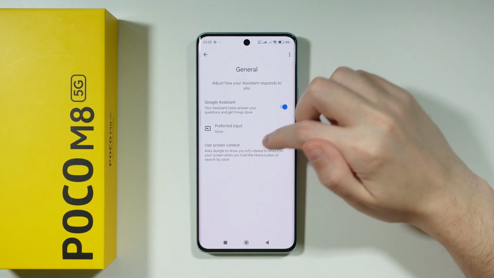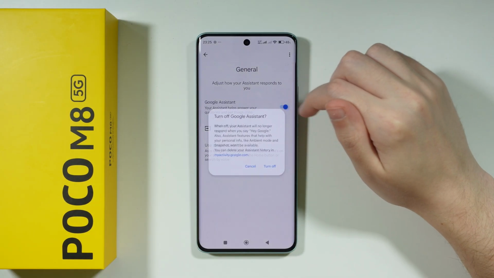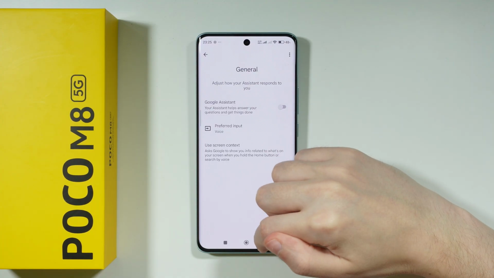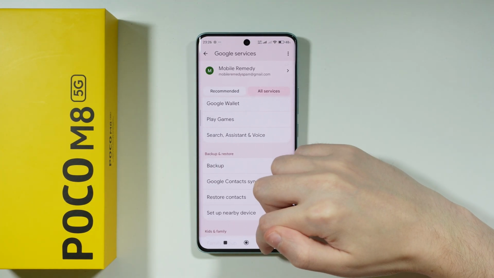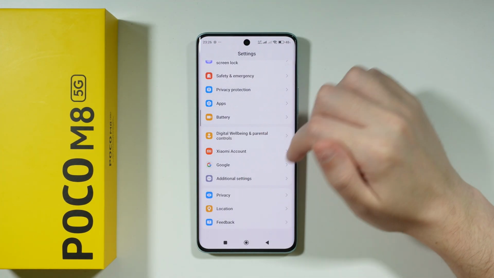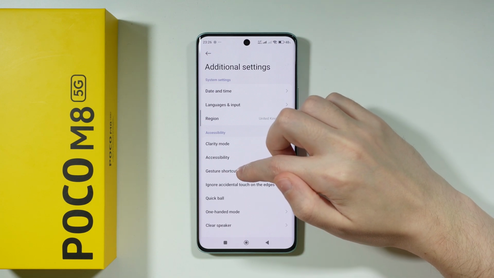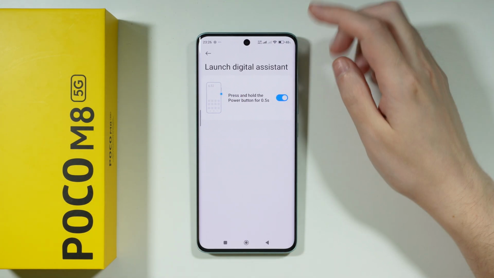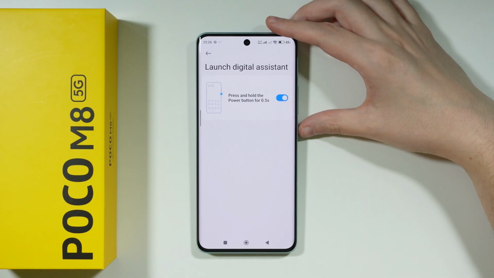Now we're going to go to General Settings, and in here we can deactivate Google Assistant. Confirm by tapping Turn Off, and there we go. Besides that, we can also go back to Settings and choose additional settings in this place, and then go to Gesture Shortcuts. In here we have Launch Digital Assistant, which is the power button press and hold shortcut.